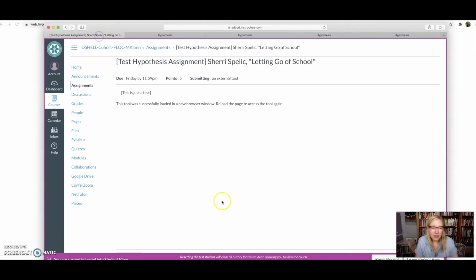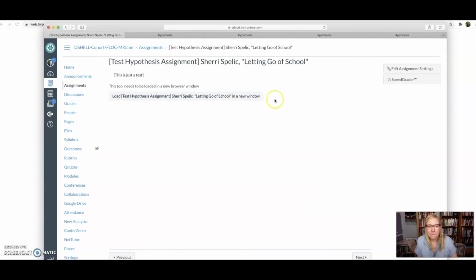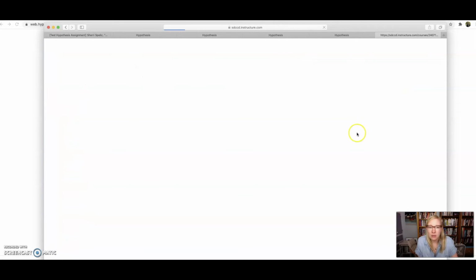Now, one thing I will show is how to actually grade these annotations. So let's leave the student view now. What I've done with this Hypothesis assignment, this article that I sample annotated for you, was set it up as an actual assignment, which I will walk through in just a second, but I'll show you what it looks like in the SpeedGrader.